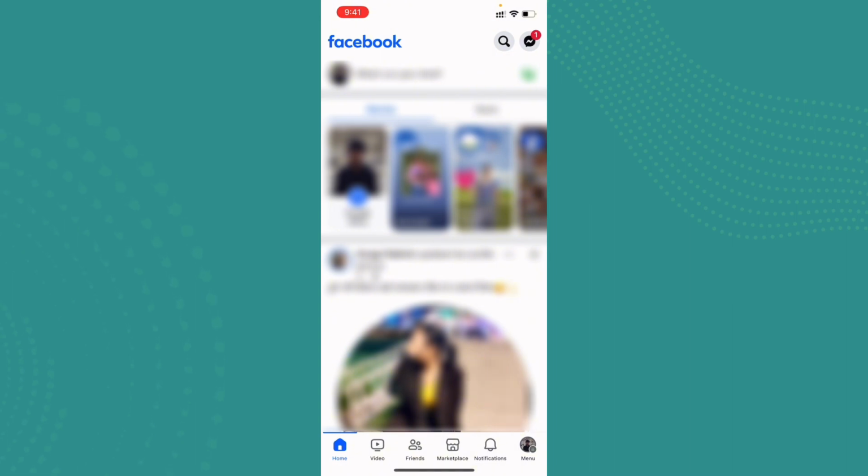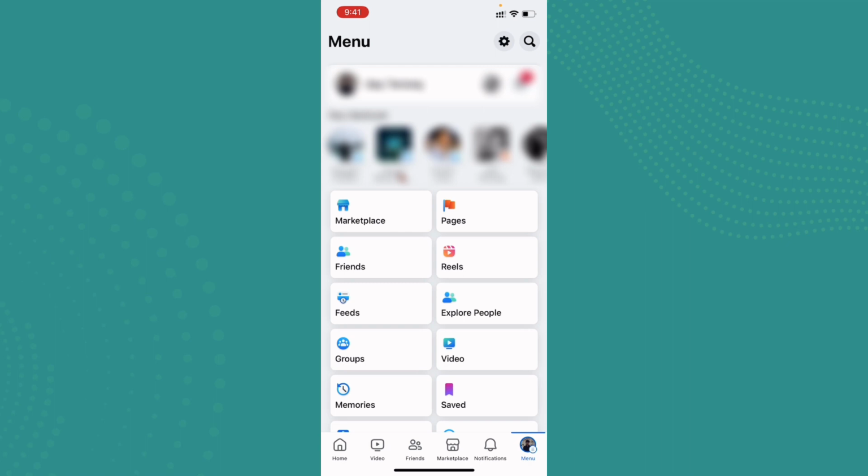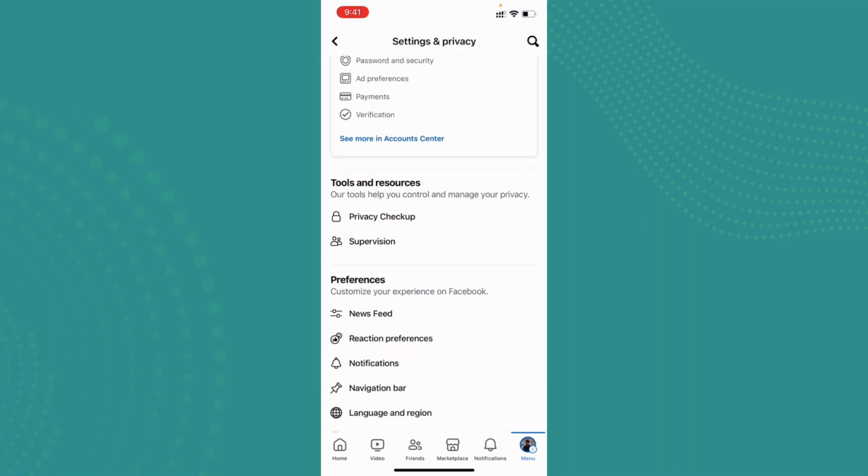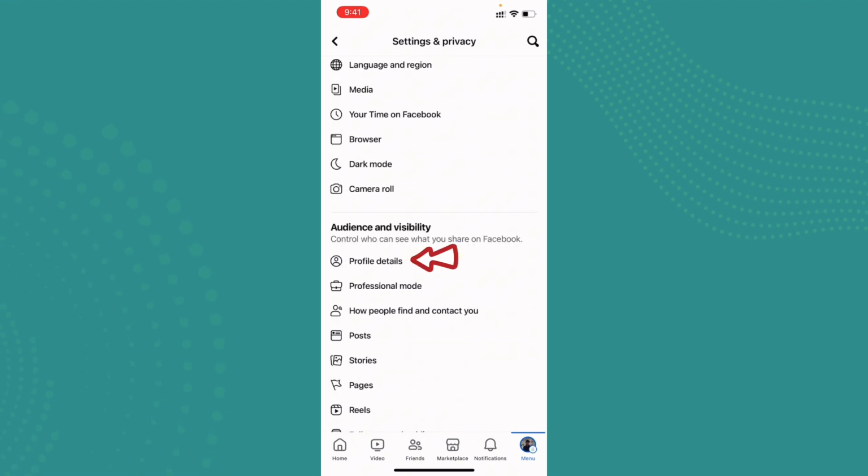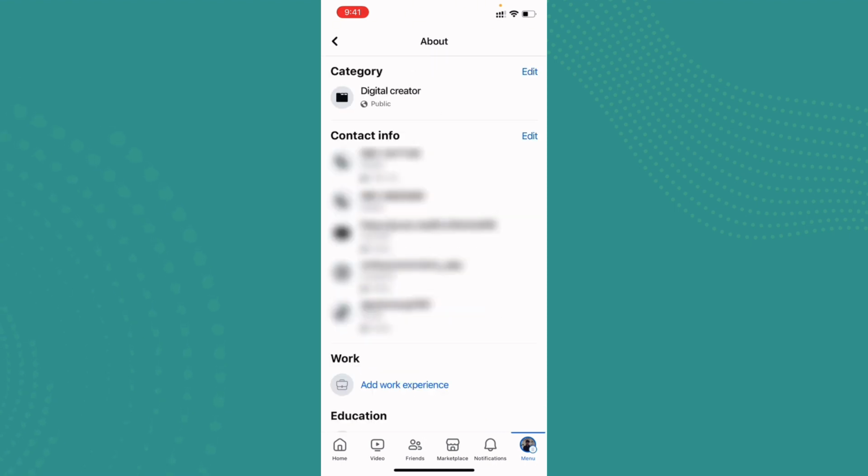Now from the home section, go ahead and tap on the menu which appears on the bottom right corner. Now go ahead and tap on settings which appears on the top right corner near the search bar. Now what you have to do is scroll all the way down and you can see the profile details. So in the contact info section you can see the edit button. Go ahead and tap on it.